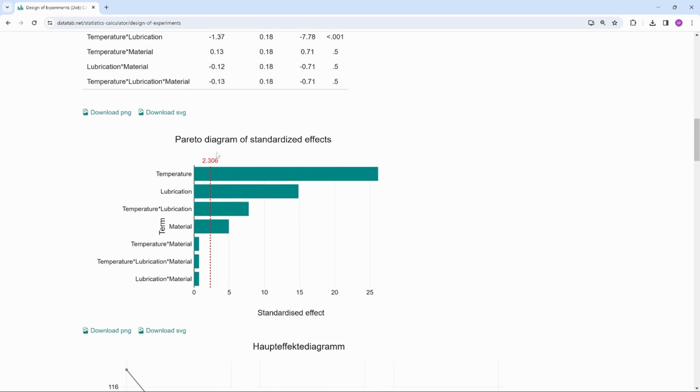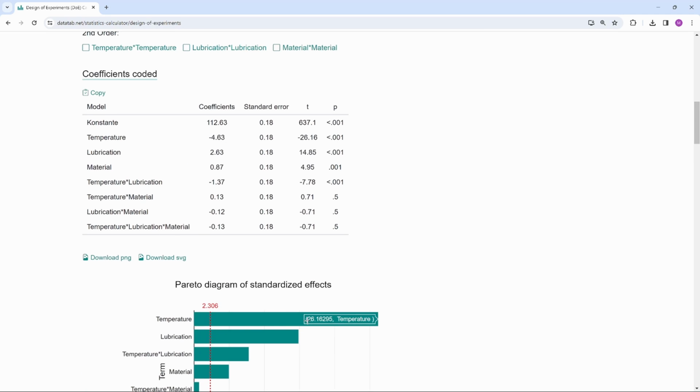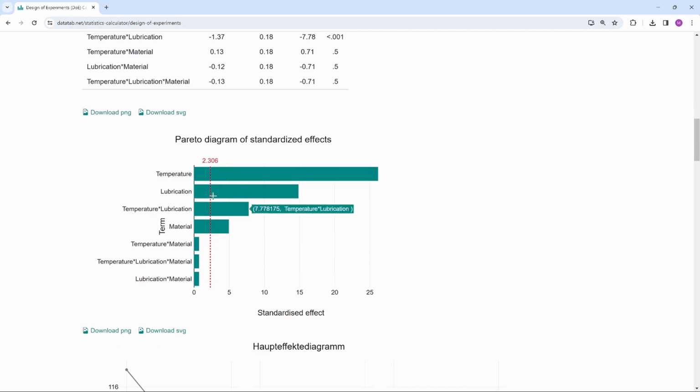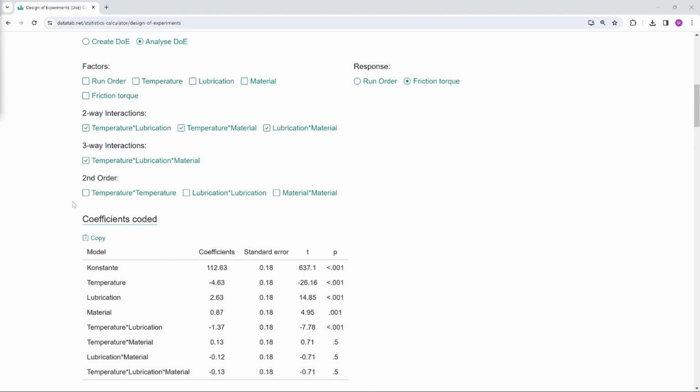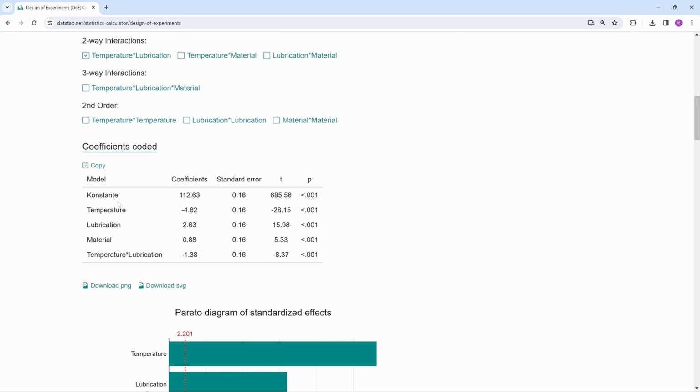Exactly the same can be seen in this Pareto diagram. In the diagram, the amount of the t-value is plotted. For temperature, for example, the value of T is 26.16, which we can also see in the table above. The red line indicates the critical t-value, i.e., above this value we obtain a p-value of less than 0.05 and therefore a significant value. The results show that the last 3 interactions are not significant. In order to obtain the final results, the non-significant factors and interactions are now removed from the model. So we remove these 3 interactions from the model.